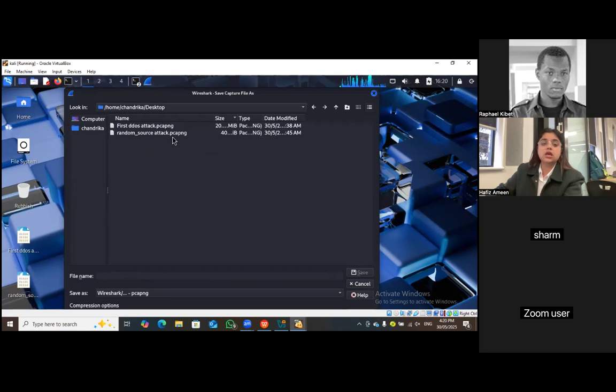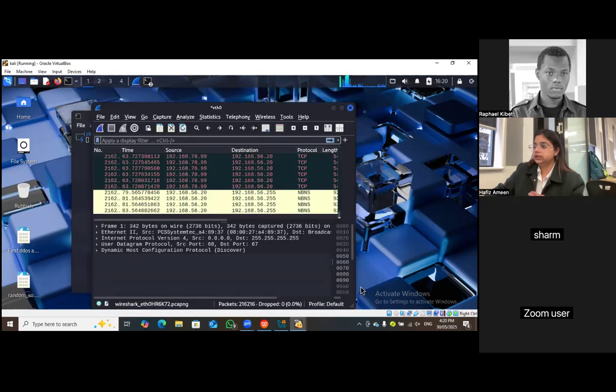And this is for the random source attack. For the random source attack, I'm using random IPs. For that, I have used the command --rand-source. I'm gonna show you here. This is the same source I'm using, but for the random address, it's gonna show you so many random sources here.